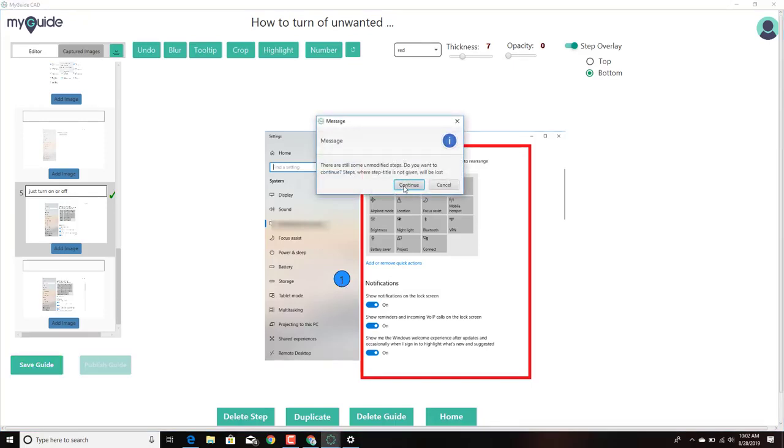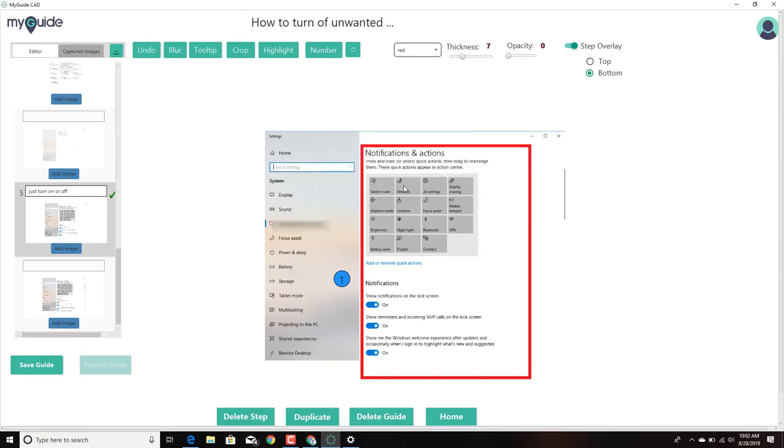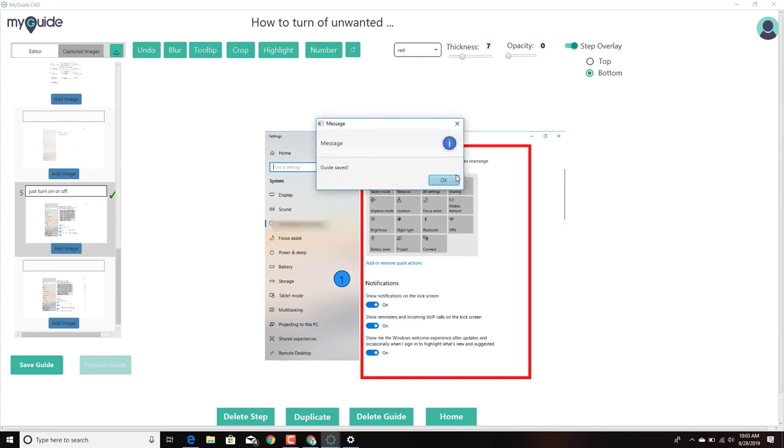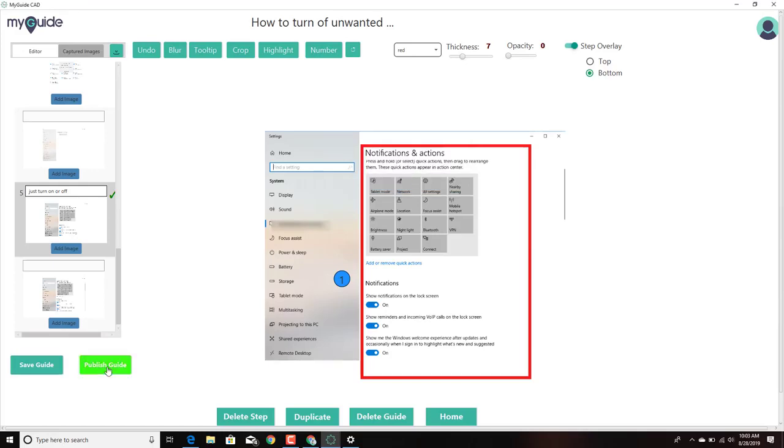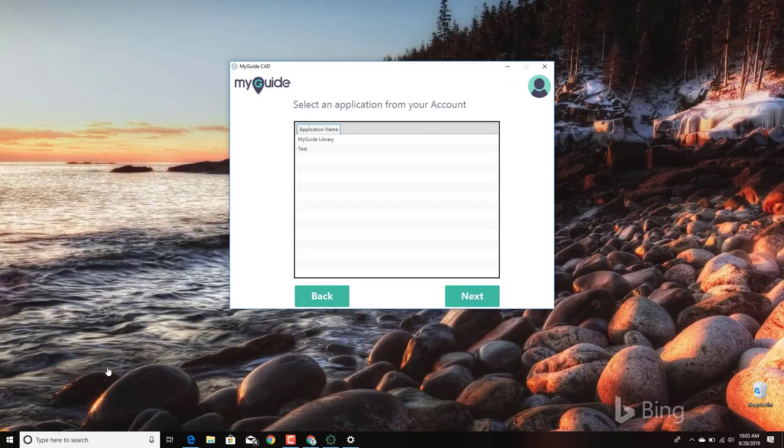It's giving some message, that's fine. Nobody reads these messages anyway. Maybe you should. And then what it's going to do is it's going to save this guide. And once this guide has been saved, I can then publish it. So now I can click on publish this guide and I can choose my category and subcategory.